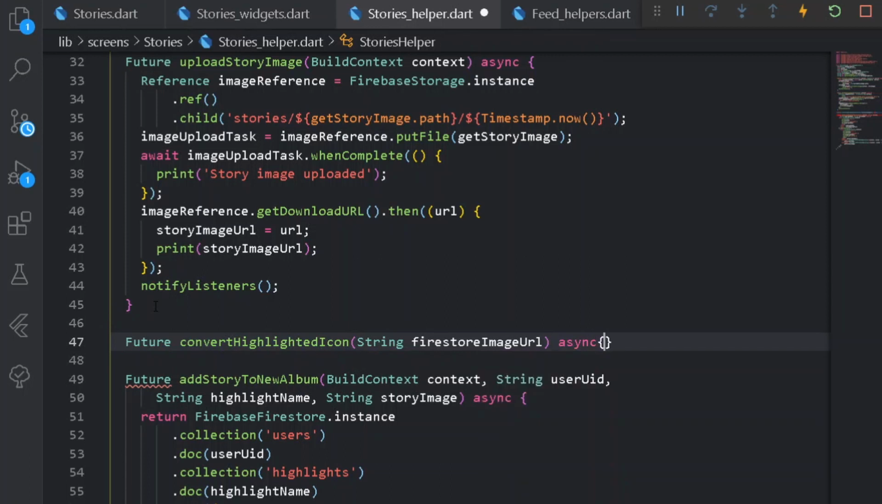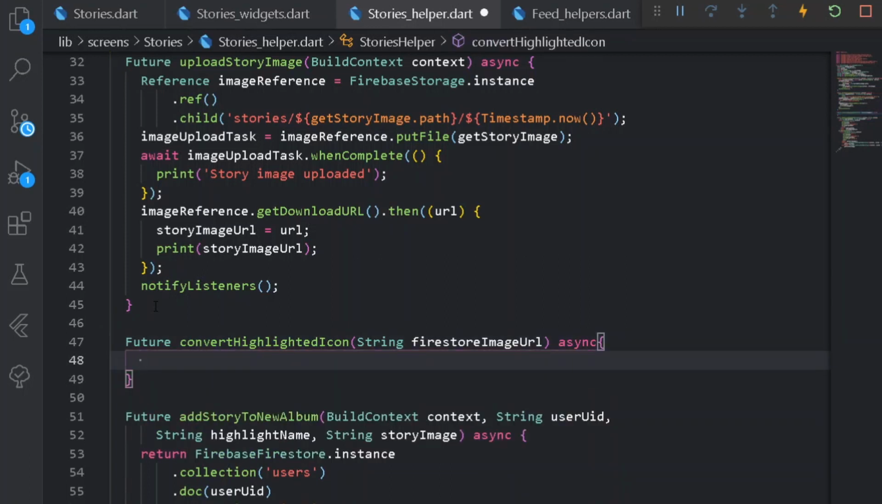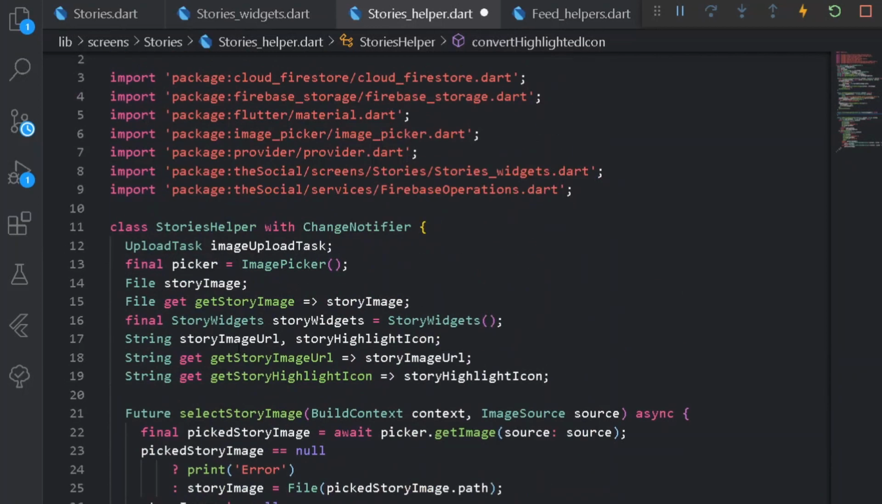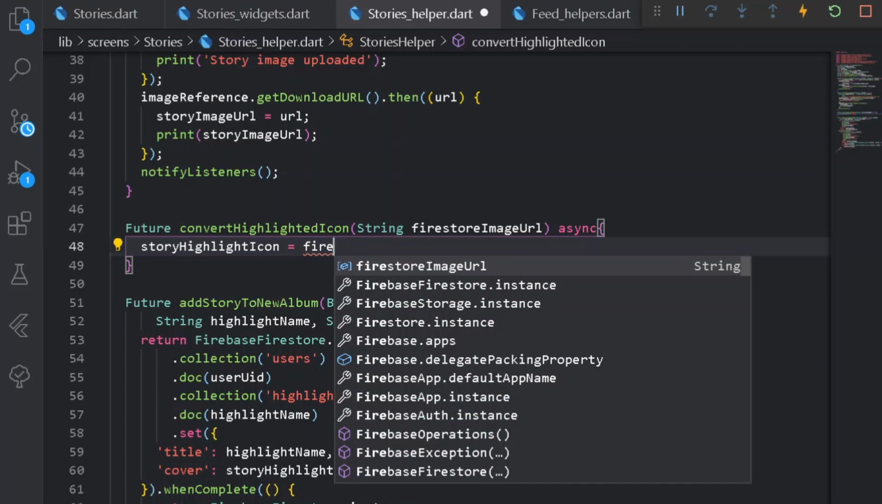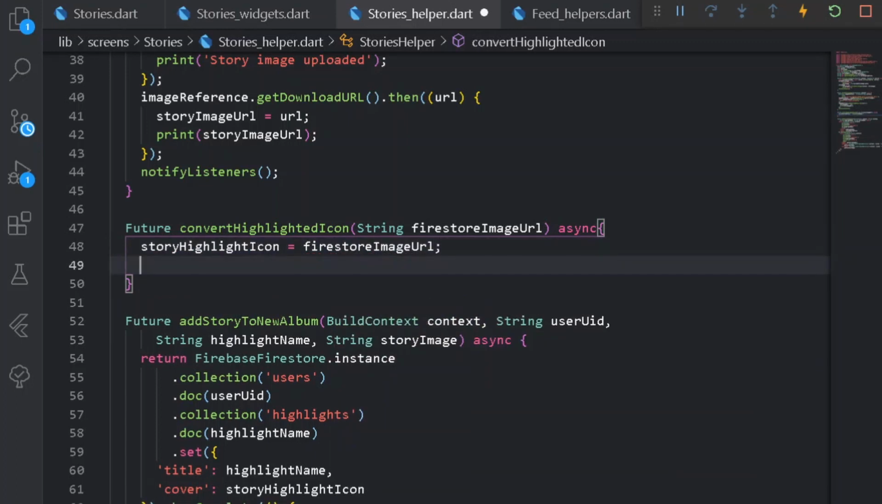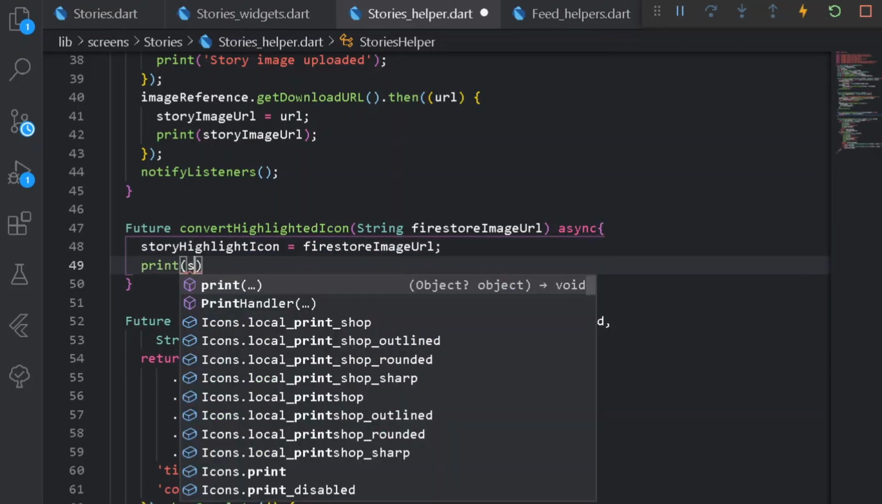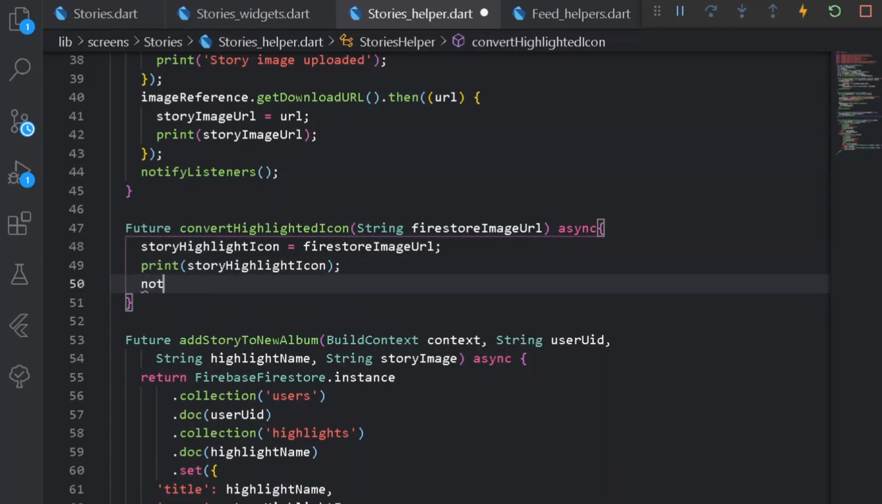It will be having an asynchronous function. So here let's have first of all the field that we have declared here, which is nothing but story highlight icon. So I can paste the following thing here and have the following assertion to be equal to Firestore URL. After that let's print the following story highlight icon, and after that let's notify all the listeners. Cool. So once we have done this, we are good to go.